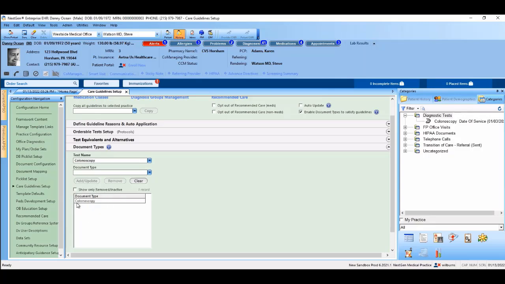Anything that is present in the bottom section of the grid for the test name listed will auto-satisfy that item when documents are scanned into that document type. So if I were to have 3 or 4 different document types here, anything that's scanned into those document types would satisfy that particular care guideline. Now in this case, we're good. We only need the one, so we're just going to stick with what we have configured here, and we're all set.